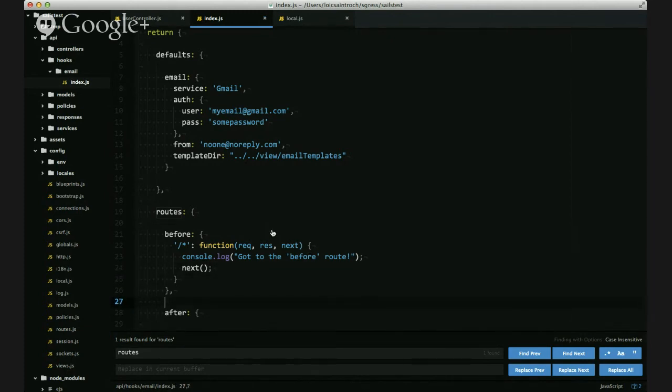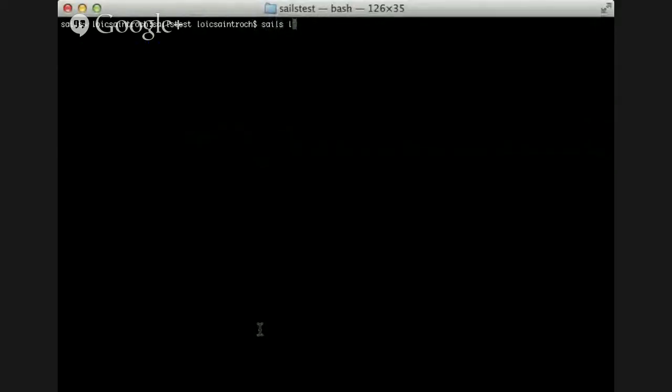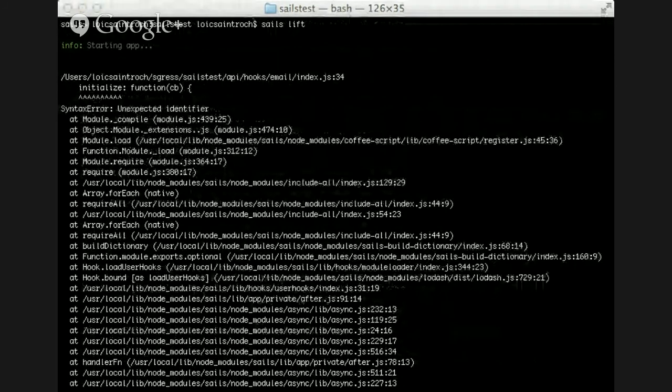So if we then go in and lift, and I've done something wrong, let's take a look. Unexpected identifier, looks like I probably forgot a comma somewhere. I'm going to go in real quick and fix that. Yep, forgot my comma.